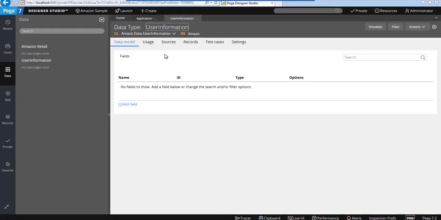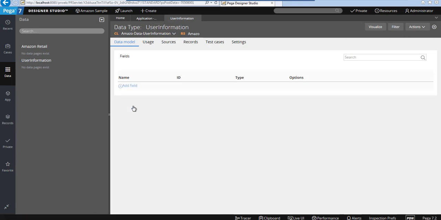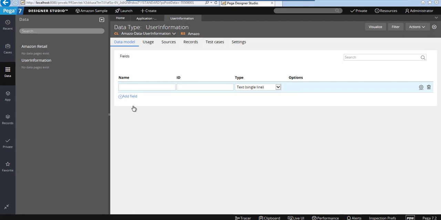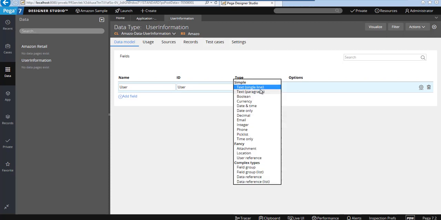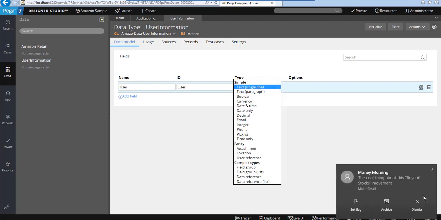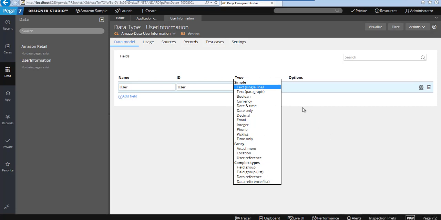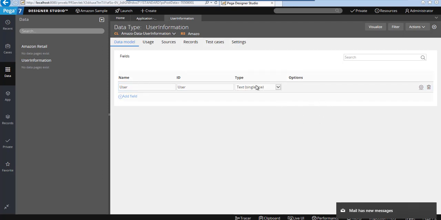So once it's created, as you can see, the data model came up. So now in the data model, you need to add the fields you need, all right? So click on add field, which comes up with the name. So you can say user, then over here the ID, it can be user. Then you can say text single or anything you want. As you can see, there's attachment, any group or any details that you might want to add. So as of now, I'm going to leave it as text single.